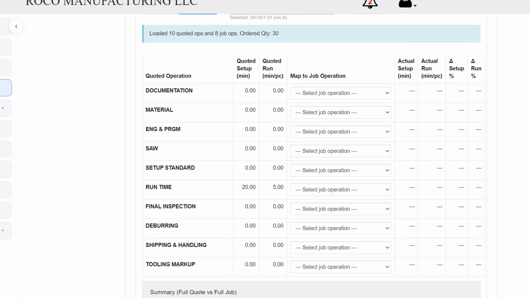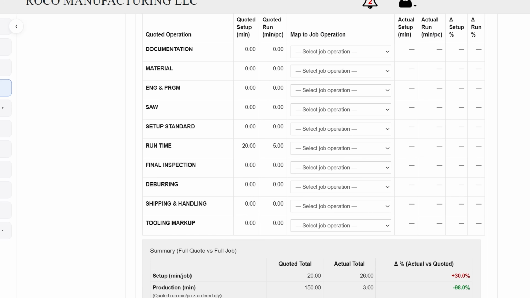So I'm going to say, all of these don't have any estimates because we have set costs for them and stuff like that. And I've just created this quote only for demonstration purposes. So for setup, I have it quoted at 20 minutes, and my runtime, I have it quoted at 5 minutes.